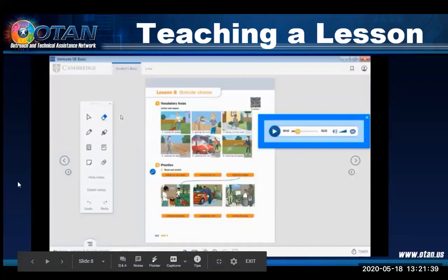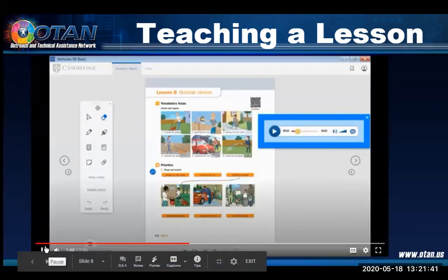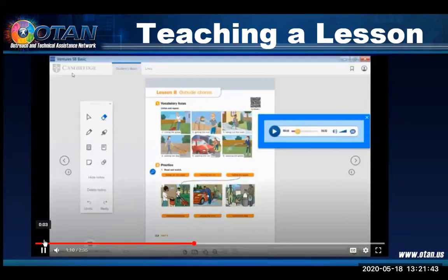And one thing I did notice, though, is that I have to use the toolbar from Cambridge. So this happens to be from Cambridge Adventures. I cannot use the Screencastify draw tool. And I think it's only because it's the software that I'm using. If you're using just a regular PDF worksheet or something, then you'll be able to use your toolbar.